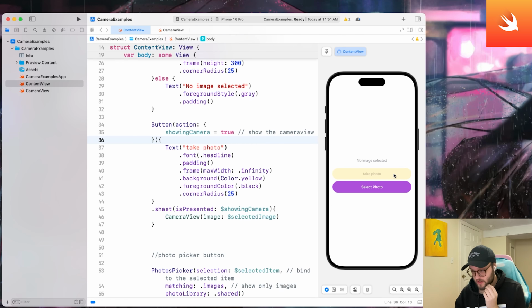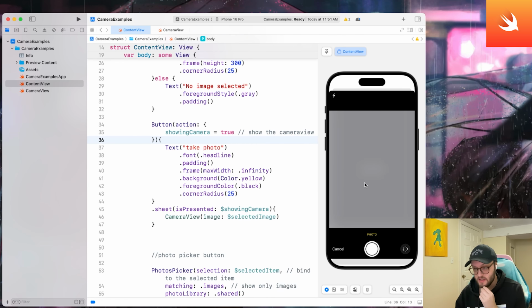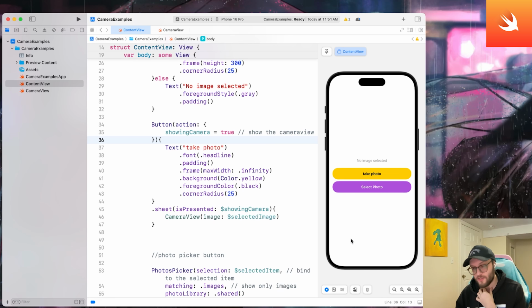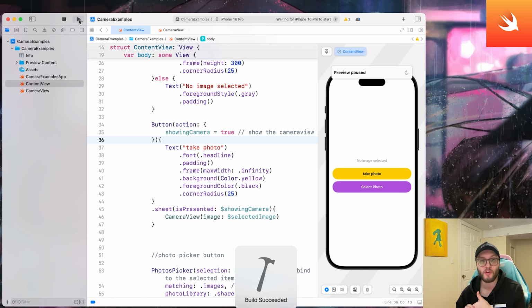All right, let's go ahead and try to take a photo, and you can see, well, we don't really have anything. So something to note is in the preview and in the simulator, we can't really properly take a photo, but we can see that the UI does come up. I'm going to go ahead and open up the simulator just to show you it also doesn't work there.